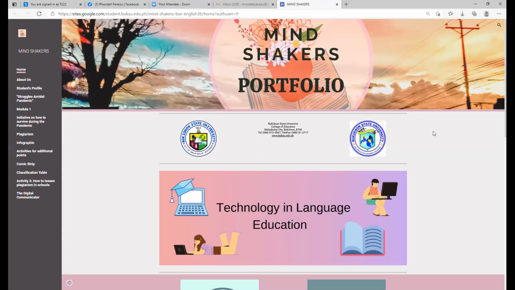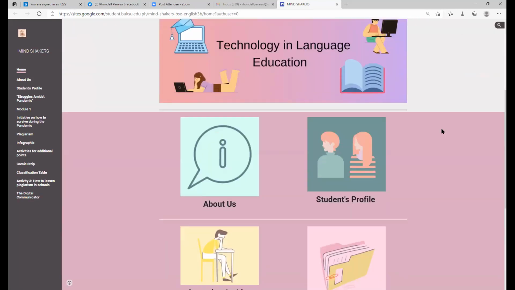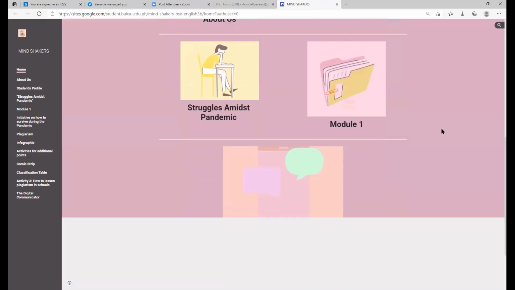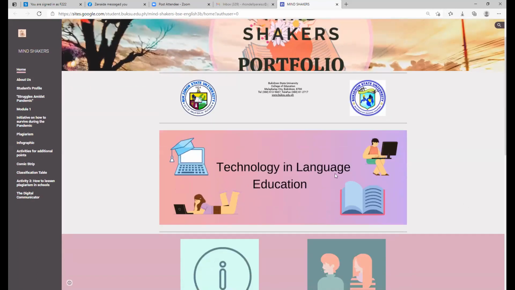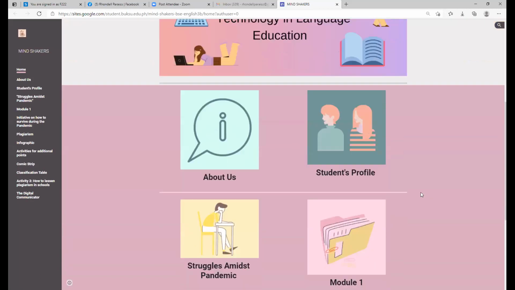Your digital portfolio is similar to your Facebook. You can scroll up and down, and there are buttons that you can click on the left. Can you see the mouse? Yes, sir. Okay, so you can see here, technology in language education.